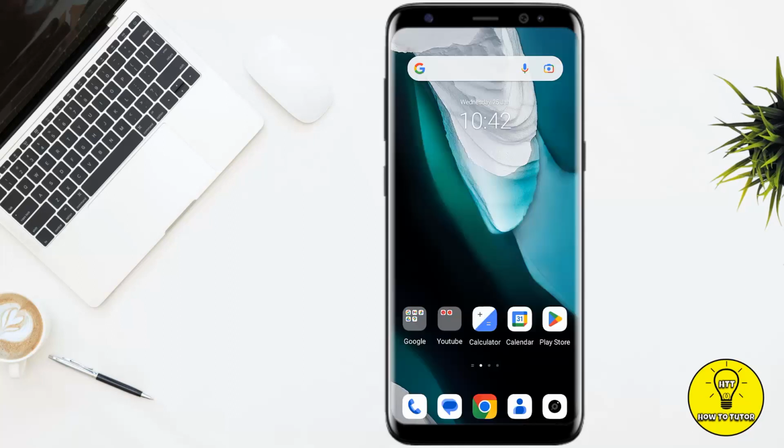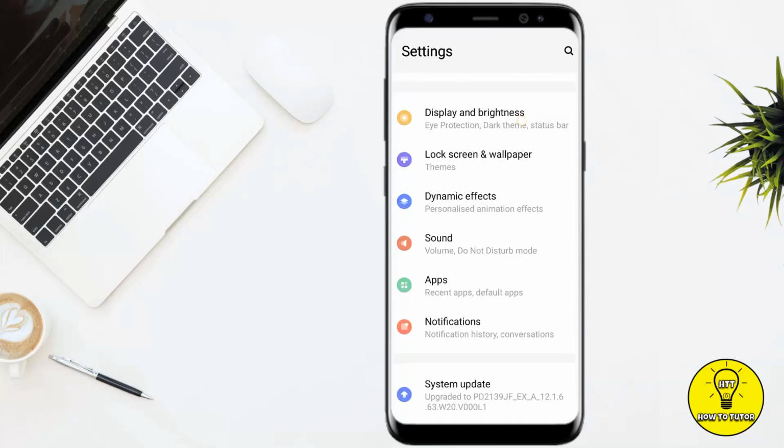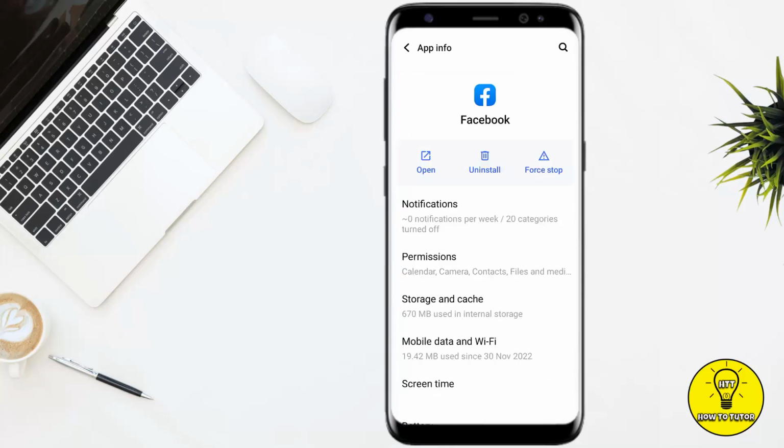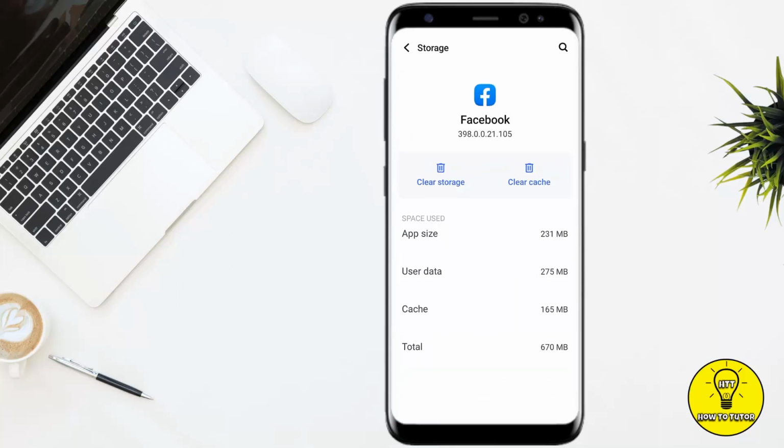If the first solution doesn't fix your issue, then let's move to the next one, which is to clear the Facebook app data. In order to do that, you simply have to open up your phone settings. Here you have to scroll down a little bit and go to Apps. From here, simply search for Facebook. Once you are on the screen, click on Storage and cache. From here, clear cache and clear storage, and it will clear all of the data associated with the Facebook app, including any corrupted data. But don't worry, it will not affect your Facebook account and all of its posts. You just have to log back into your Facebook account. Hopefully this will fix your issue.